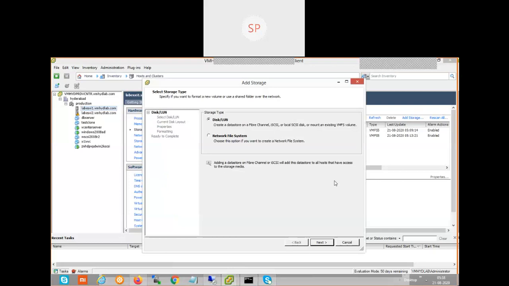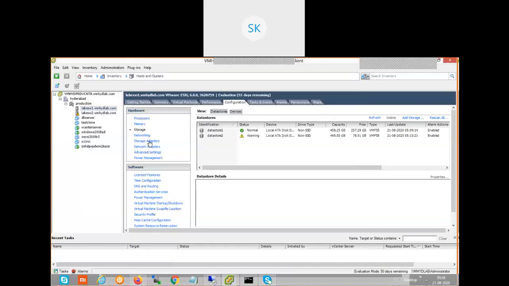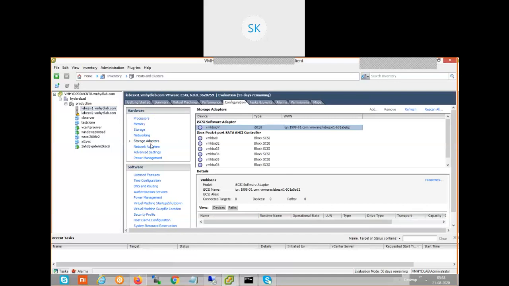Disk or LUN or network file system. We already configured the iSCSI target that comes as a device. So we are going to use disk and LUN. Select next. Cancel and check that the devices are visible, because we need to refresh. Rescan the devices, go to storage adapters and check the iSCSI adapter is available, but it is showing 0 devices. What I need to do is a rescan.